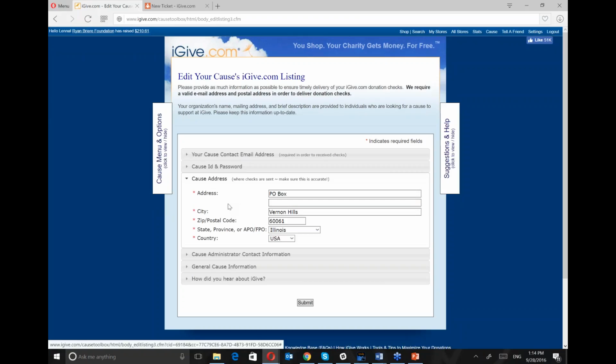If for some reason there's some extenuating circumstances, just email me at support.igive.com, open that ticket, explain what the extenuating circumstances are, and we have some other ways of verifying who you are and making sure that, you know, the right people are getting the right information.